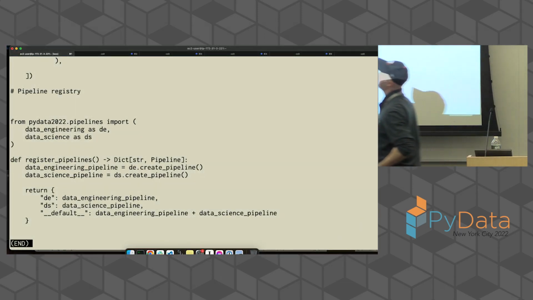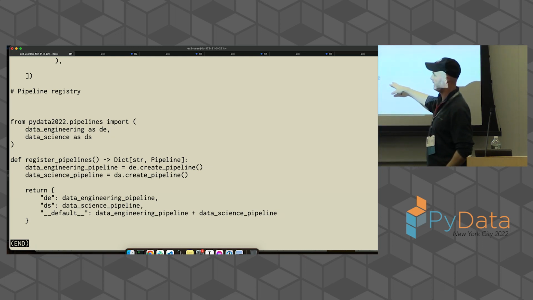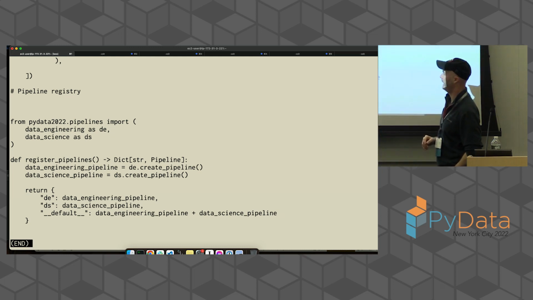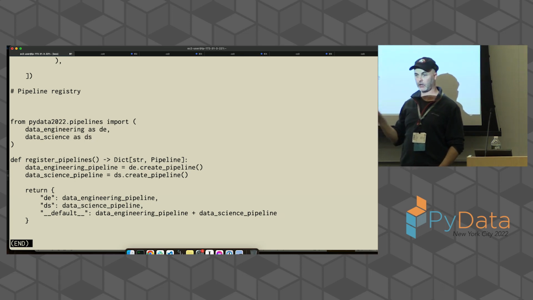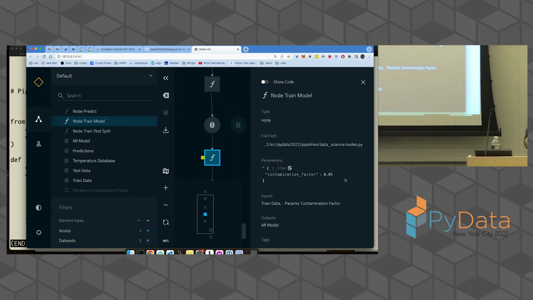So then, registering the pipeline looks like this. You bring in those two pipelines, create them individually, and then it returns a dictionary of, I'm going to run this one, what's the default, and these two things add together. And all this is actually just a DAG of nodes that it walks to create the trees, to execute, and also to show how things look in this form. It is somewhat hard to see.